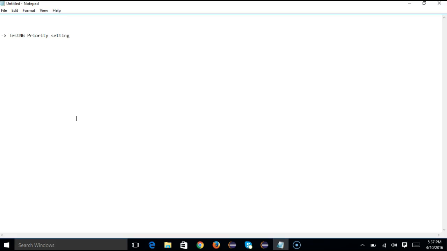So here I'll take a scenario using TestNG, like how to set priorities. Suppose we have three test cases. The first one is launch the browser, right? The second one is enter the URL, and the third one is login to the web page. So we have these three steps. For them we'll see how to set the priority using TestNG.